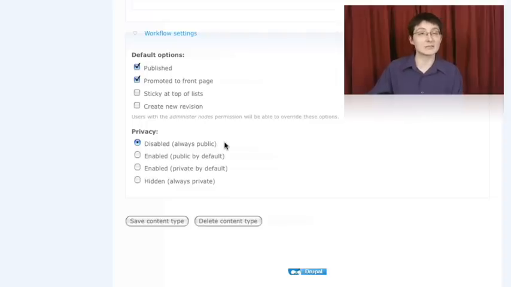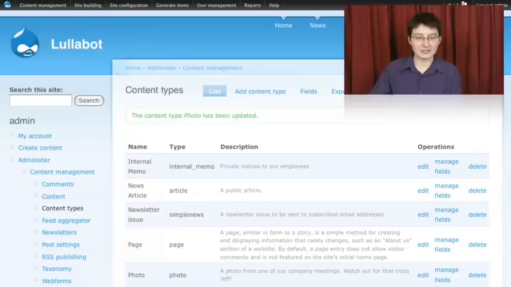For example, all the pages on my site I want to be public, all of the newsletters and things like that should always be public. But in this case, for a photo where I only want the employees and the admins of the site to be able to view them, I'm going to set this to hidden, always private, so it's not possible to uncheck that and make public photos. So I'm going to click Save. And then I'll arrive back at the content types page that says the photo has been updated.